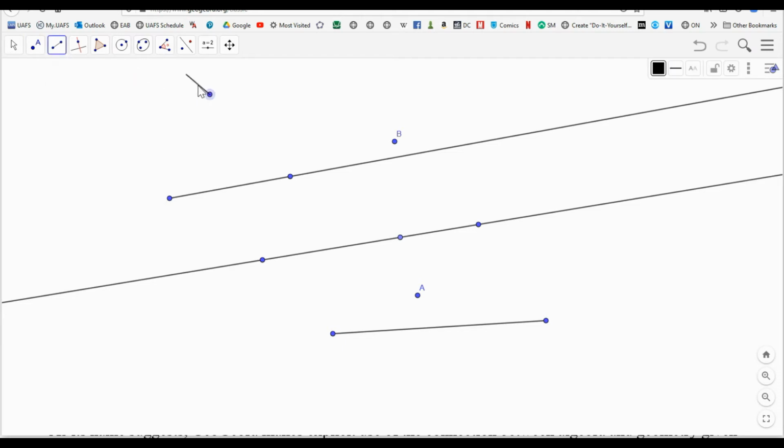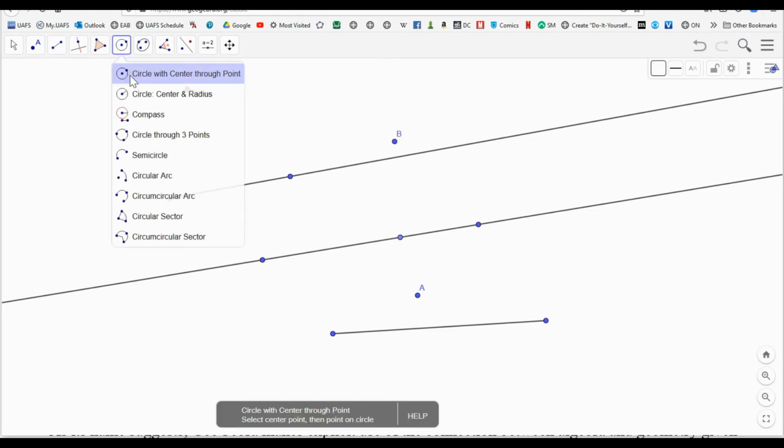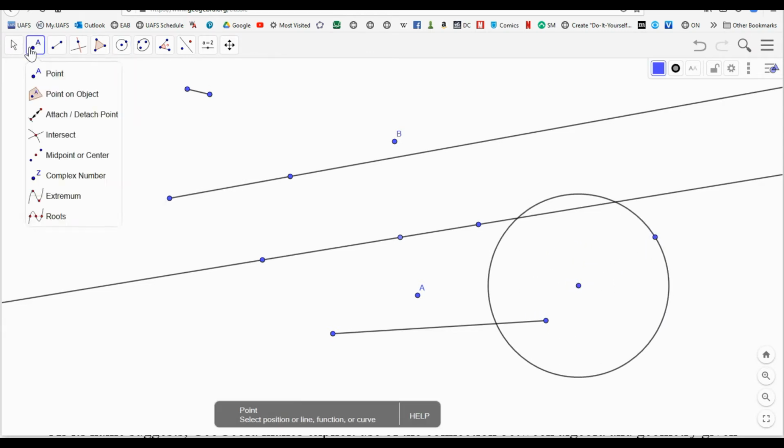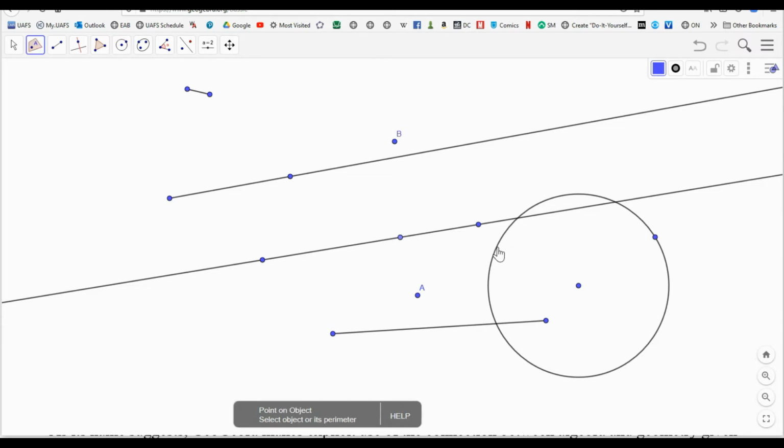The set of all points at fixed distance from a given point is called a circle, and so we can define a circle by defining its center and a point on the circle. Notice that this point here is a point on the circle. If you take its distance from the center point, it will be the same no matter what.